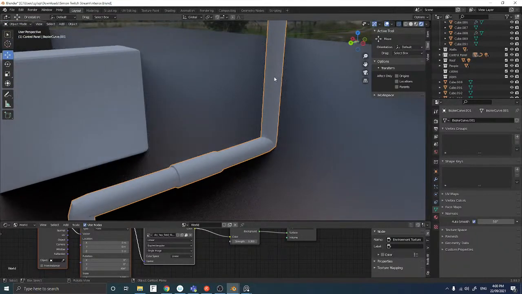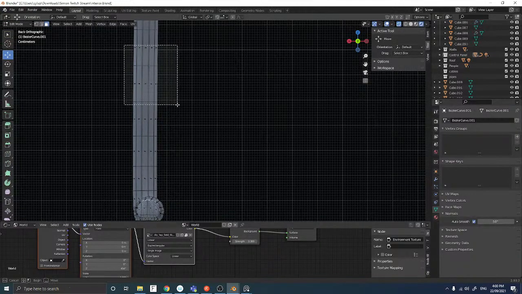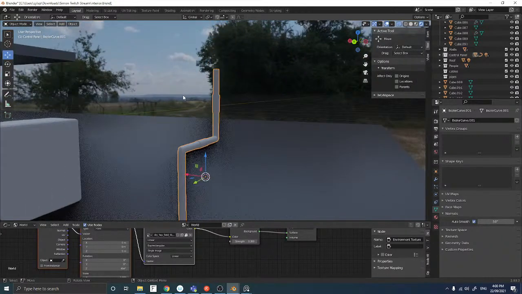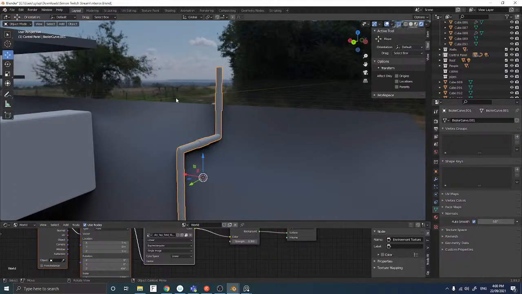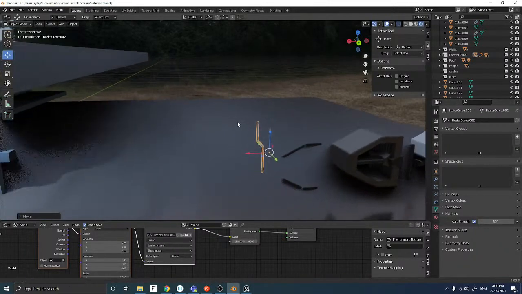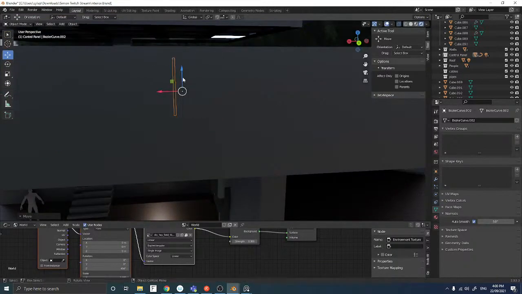So yeah, same thing, tab in, go to the front or whatever. Alt E, extrude face along normals. Yeah, and look at that, you can make your pipes and stuff, and then we could add textures and do all sorts of things. So let's go Shift D, escape. I haven't worked out where I'm going to put this in the scene or anything. I'm just moving some stuff around.